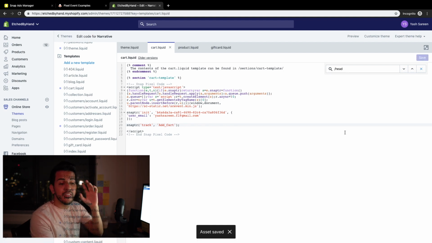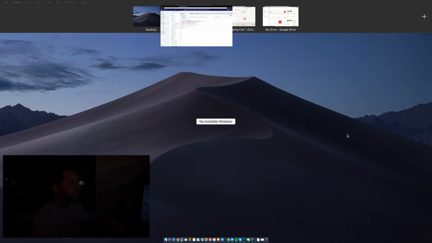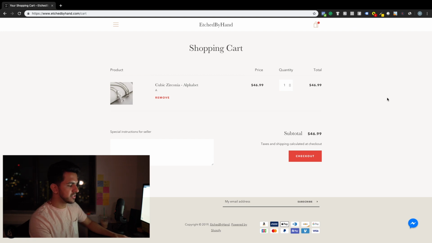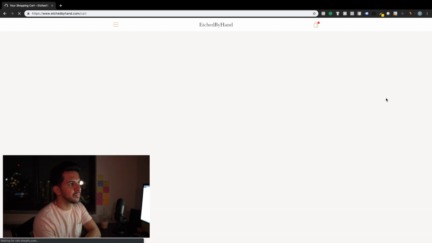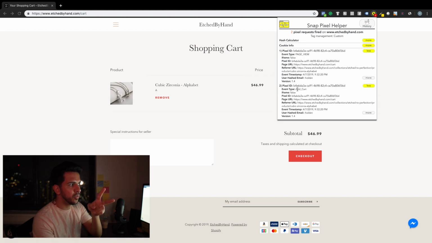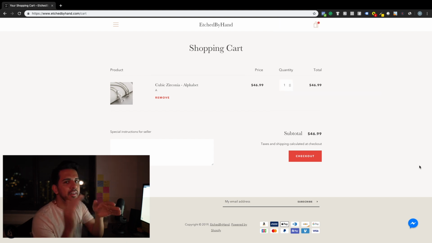Once you're done with that, every time the cart page is open, it should fire by itself. So let's test that out. Right now nothing was firing. There's only 1 pixel. Now let's refresh it. There should be 2, right? And now we see it, because one is page view and the second one is add to cart. Perfect, that is done. Now the final step, and that's it, and then you're good to go.